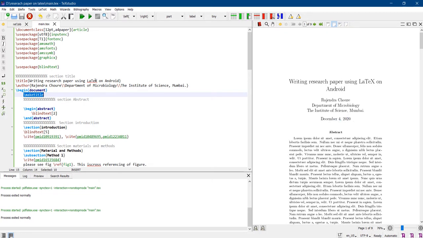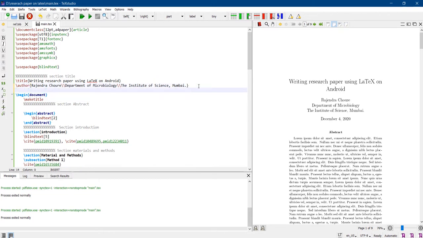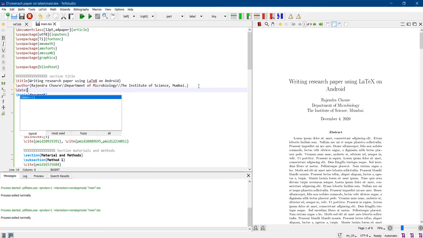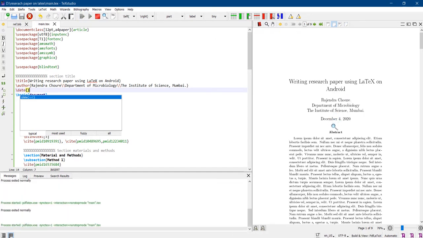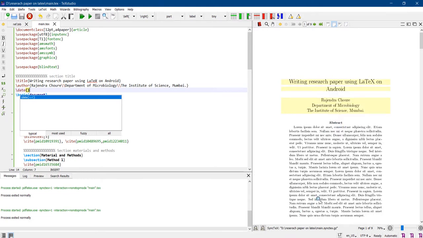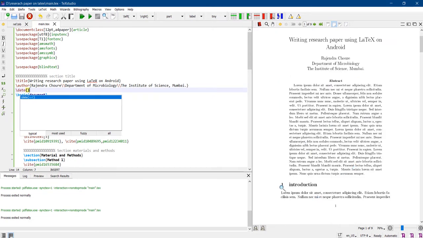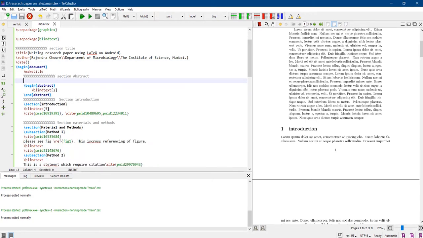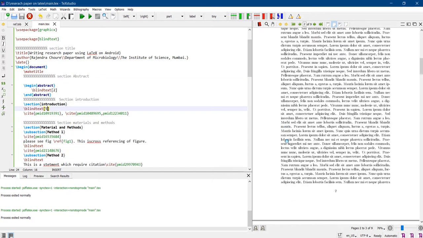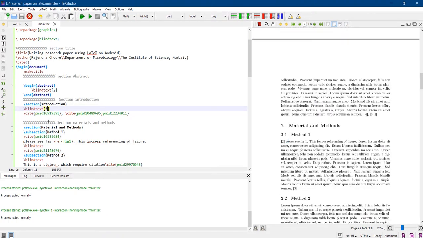Date is also given. If you don't want the date, then you can add this code \date, and don't write anything in the arguments, and when we click it, date will not be there. Date is not there. Abstract is there in a specific format. Then section 1, introduction. In introduction, using blind text, 5 repetitions of blind text, I have got 5 paragraphs for that. Then section materials and methods is there. In materials and methods also I have used blind text for that.